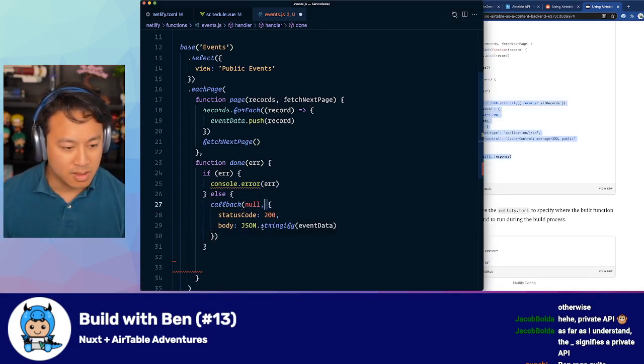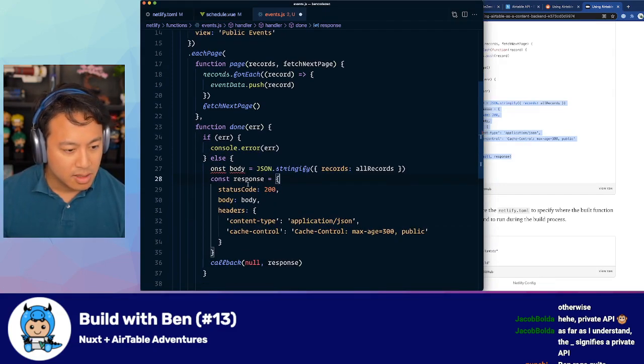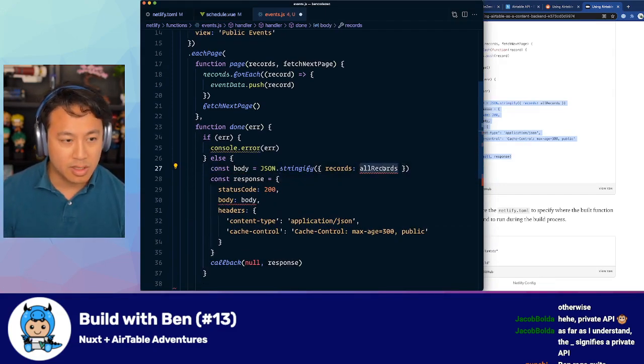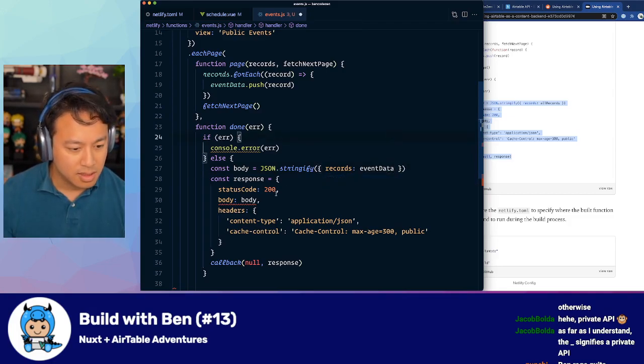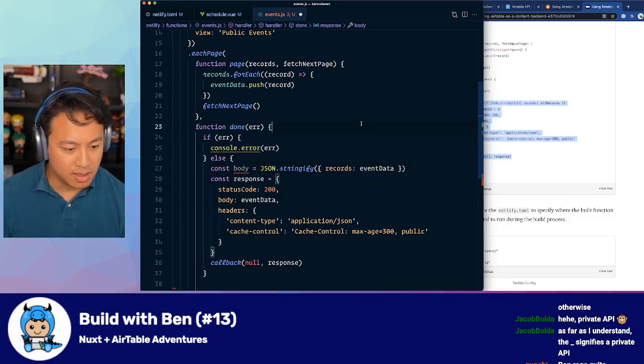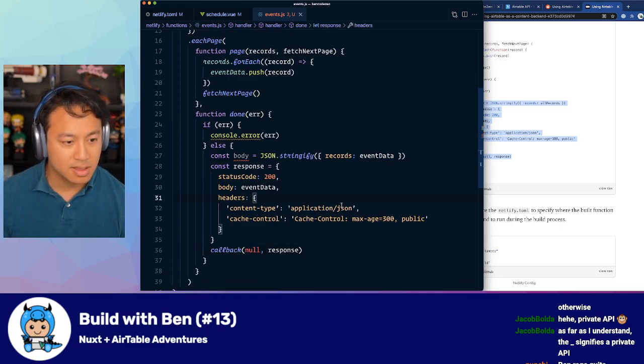I'm literally just gonna replicate this. I don't even care. Const body equals stringify event data. Body is gonna be event data. Fine, I don't care. Save. Watch this not work.